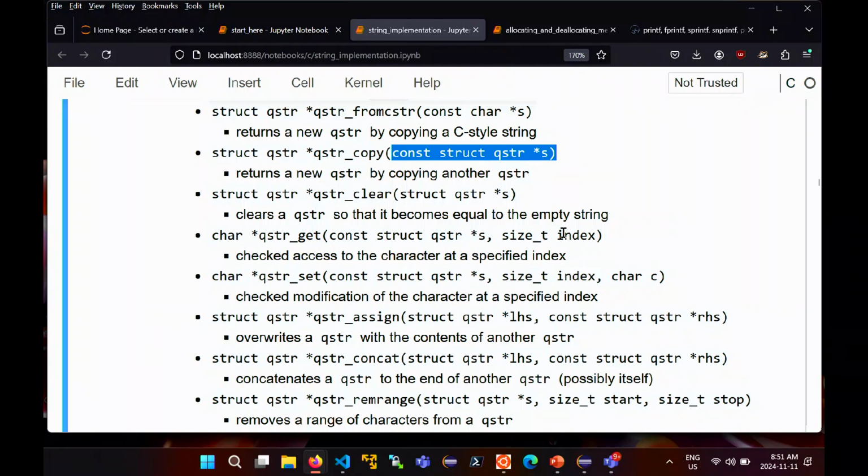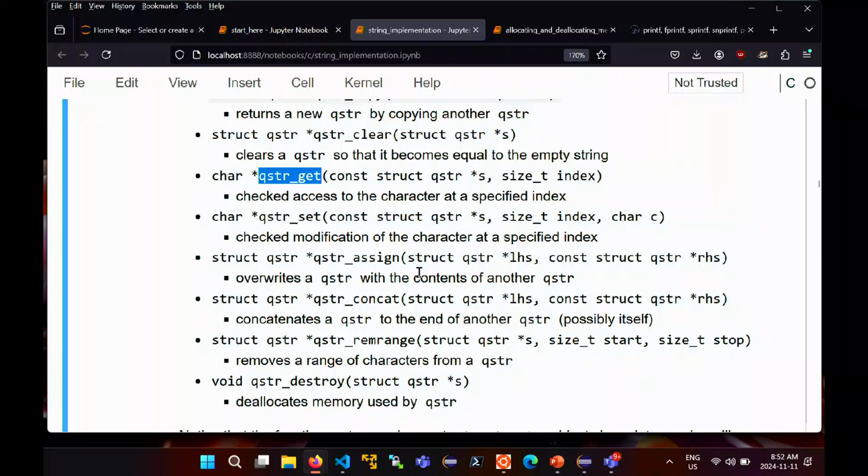Okay, we now have a bunch of functions. So once you're given a string, you might want to empty out the string. So you might want to make it the empty string. So that's what QString clear does. Given a string, you might want to be able to get a character from the string by index. Right? So similar to charAt in Java. So there is QString get. QString set sets a character in the string.